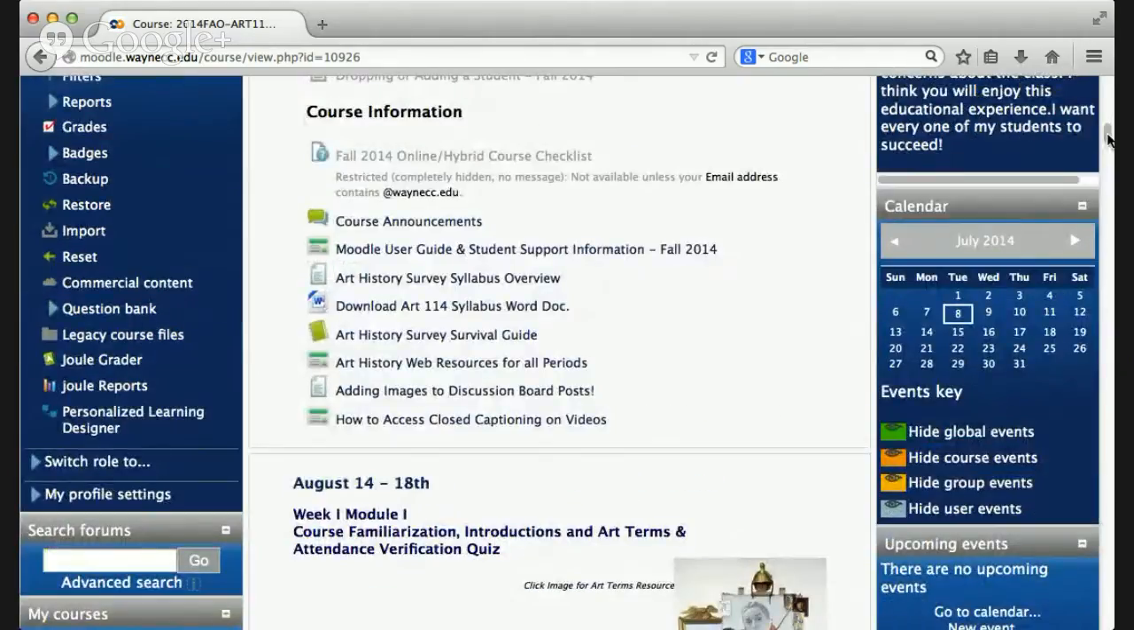Okay, so the top module essentially is your course information. It's information you'll have throughout the semester, always have access to it. My announcements, which every time I post an announcement, it also goes out as an email. You've got a Moodle user guide, art history syllabus. You've got the downloadable syllabus where you can download it and print it out. The art history survival guide, where I talk about my grading policy. Really check that out thoroughly.